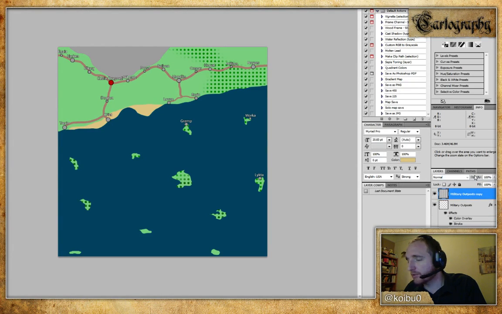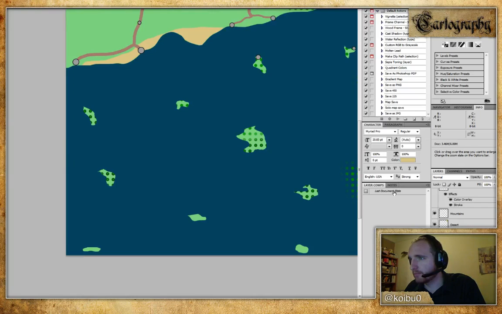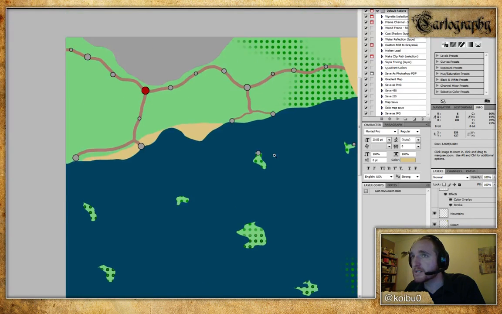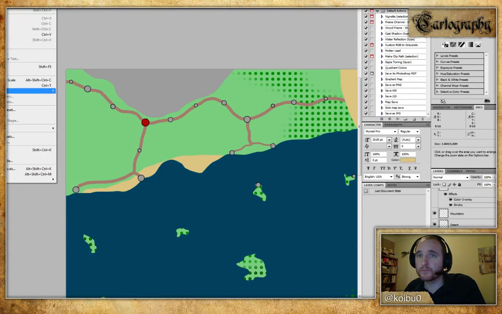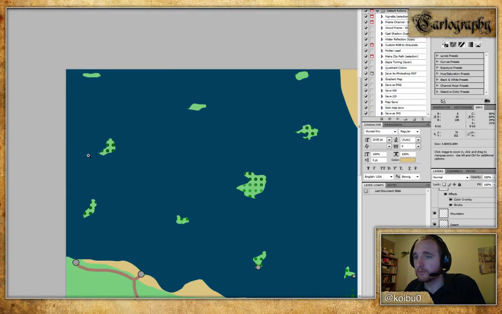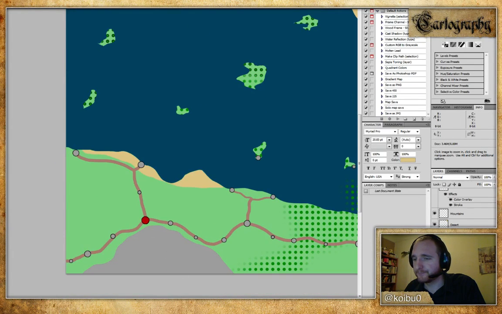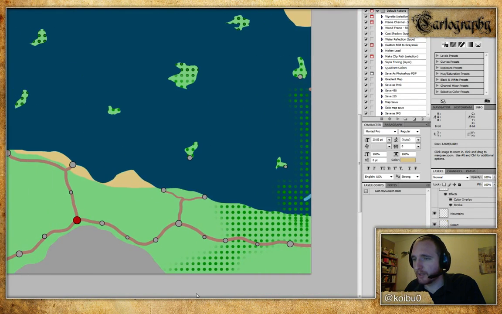The reason we even duplicate on these layers is in case we accidentally save and close something, we don't want to have merged all the layers together. You always duplicate just so you're safe. Now we edit, transform, flip vertical. Sweet. And now we deal with the bottom.